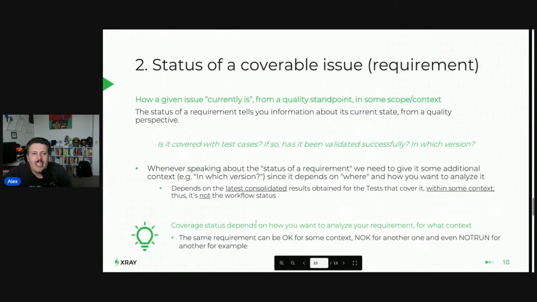Now let's talk about the status of a coverable issue, aka a requirement. So how a given issue currently is from a quality standpoint in some scope or context. The status of a requirement tells you information about its current state from a quality perspective. For example, is it covered with test cases? If so, have they been validated successfully? And if so, in which version?